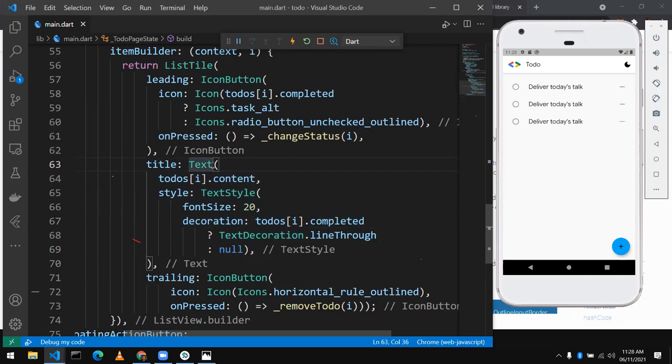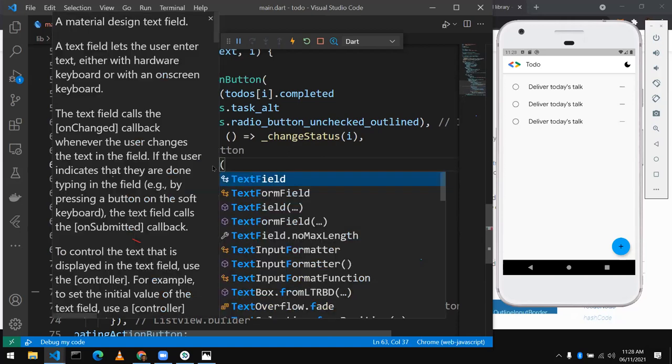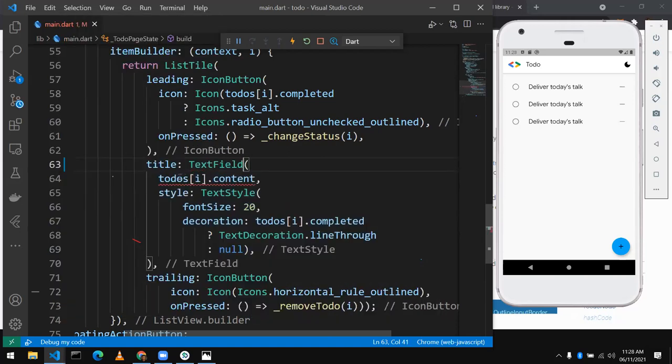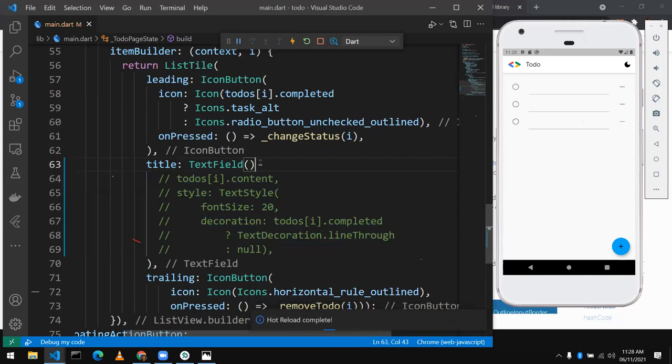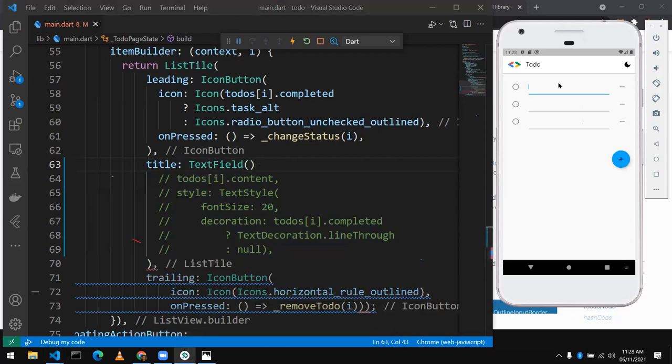If I change to the text field, a lot of things will happen. Let me comment out all these first of all and just use a text field and show what it looks like. So this is what the text field looks like in the simplest of its forms. You can input the text. So Obumuneme, and you can come here, GDSC.